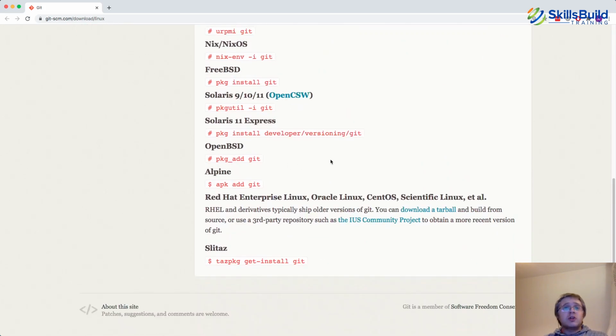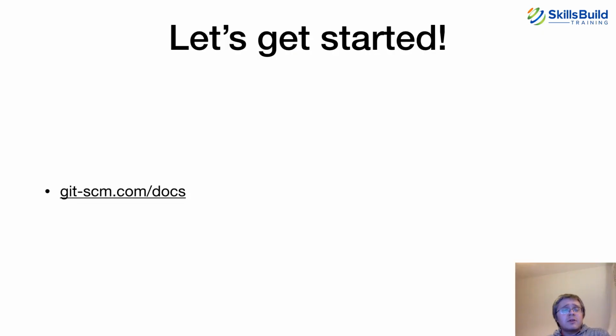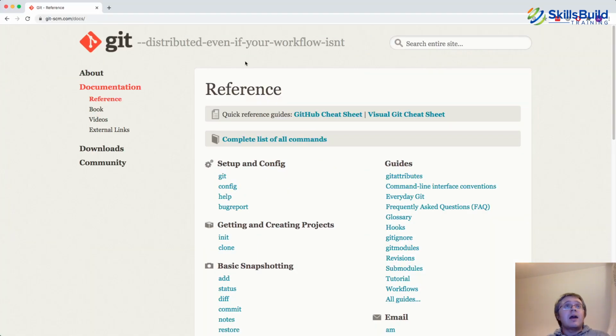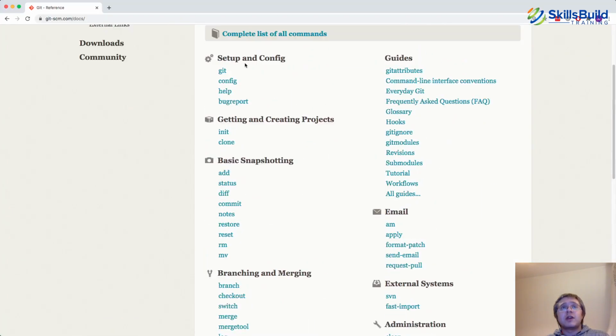And this pretty much should cover the installation process for different operating systems. So now that we have installed our Git and covered some of the theory, let's get on to the practical part. Throughout this video course, I will be referring to the Git manual, which can be found at git-scm.com/docs. And let me open this page for you real quick so you can become more familiar with it. And this is what the Git manual looks like.